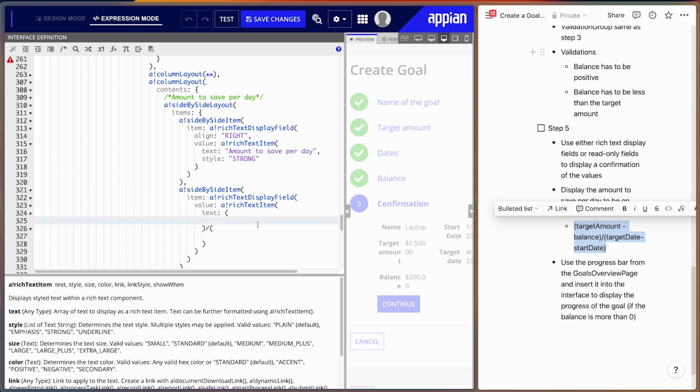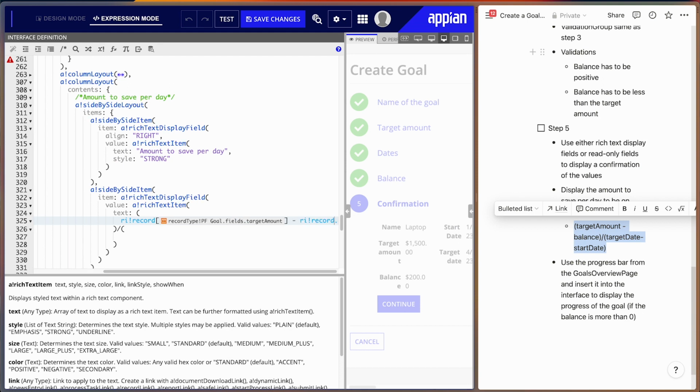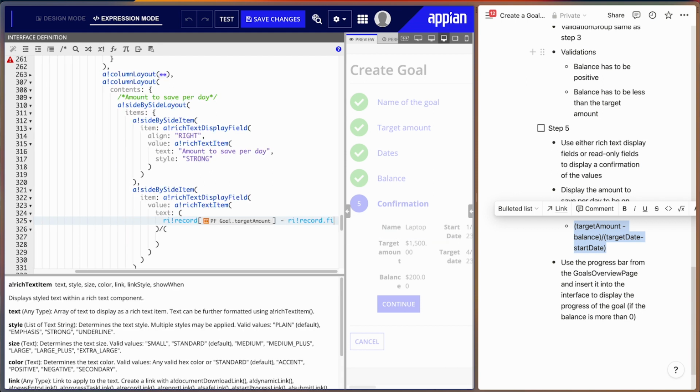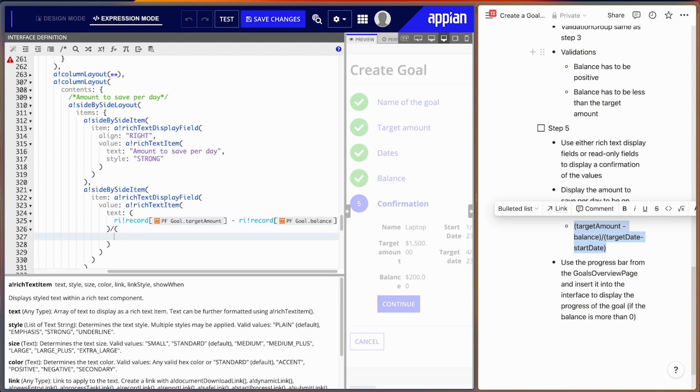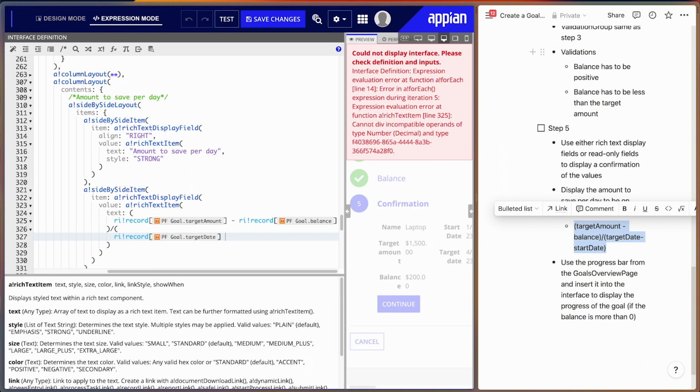So we have the target amount minus the balance. Oop. I think my zooming in here doesn't help. And then we're going to have the target date minus the start date.